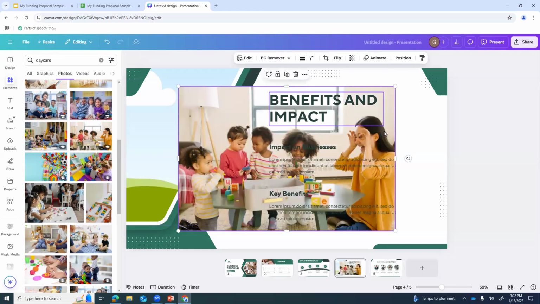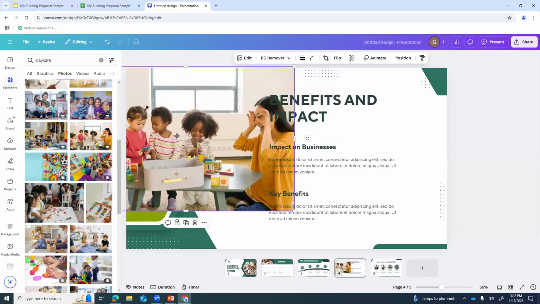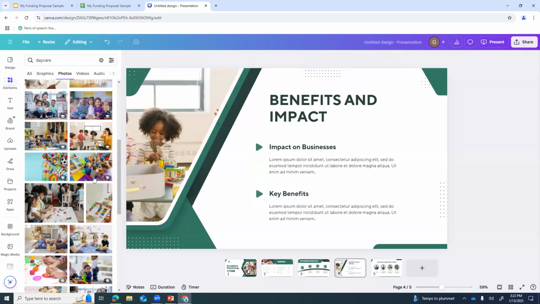Now, it's floating over here, but if I move it over so that it's sitting on top of the photo, see how it sets itself into the frame? And now I have a beautiful thing that matches.